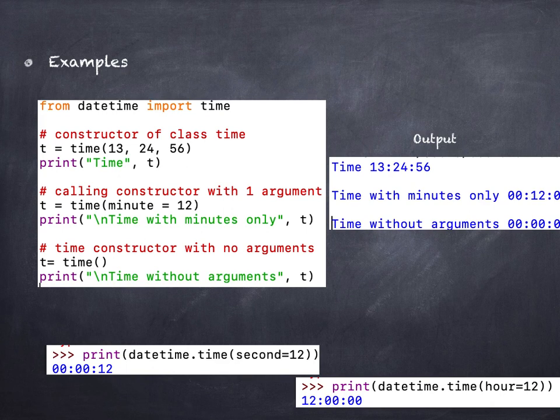Time within brackets, minute equal to 12, will print the value like this. The output time with minutes only is shown, and the hours and seconds have been displayed as zeros. The last case is time with no arguments, so the printed value will be all zeros. Here we have done another example where we print only the seconds, and in this third example I have printed only hours.